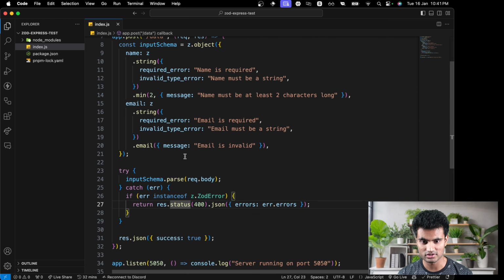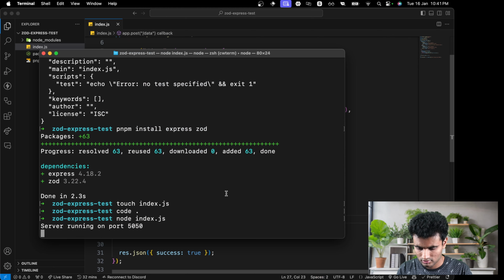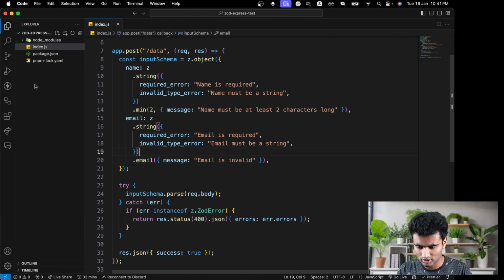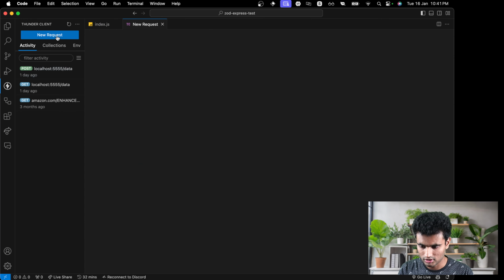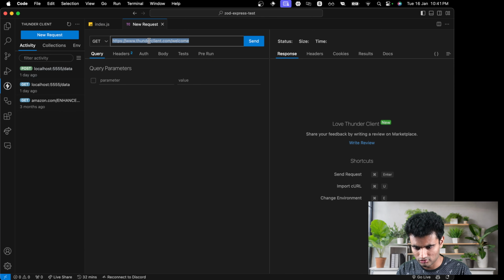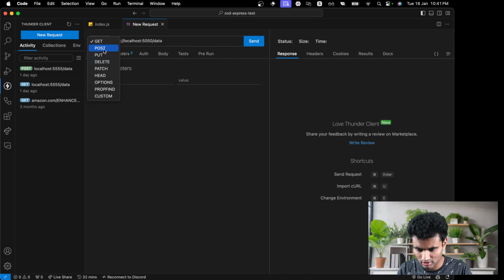So we can say node index. Server running on port 5050. Now let's open Thunder Client. You can also use Postman or anything. Let's create a new request. I'm going to say HTTP, except in this one it should be 5050, and this is going to be a post request. The body is going to be JSON.